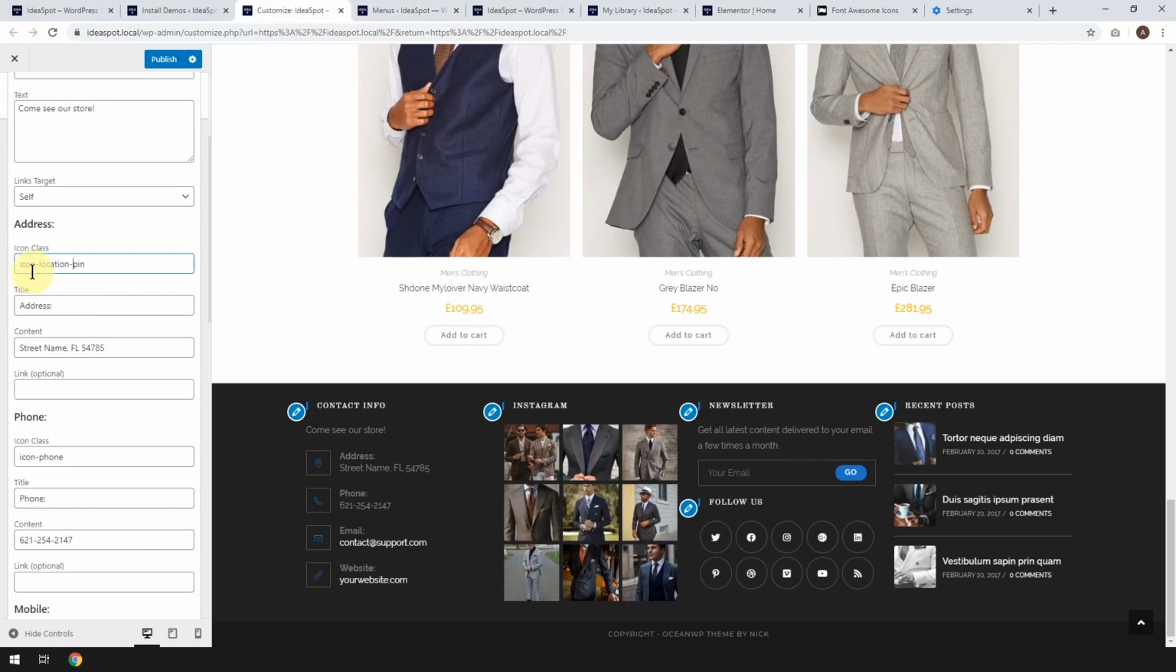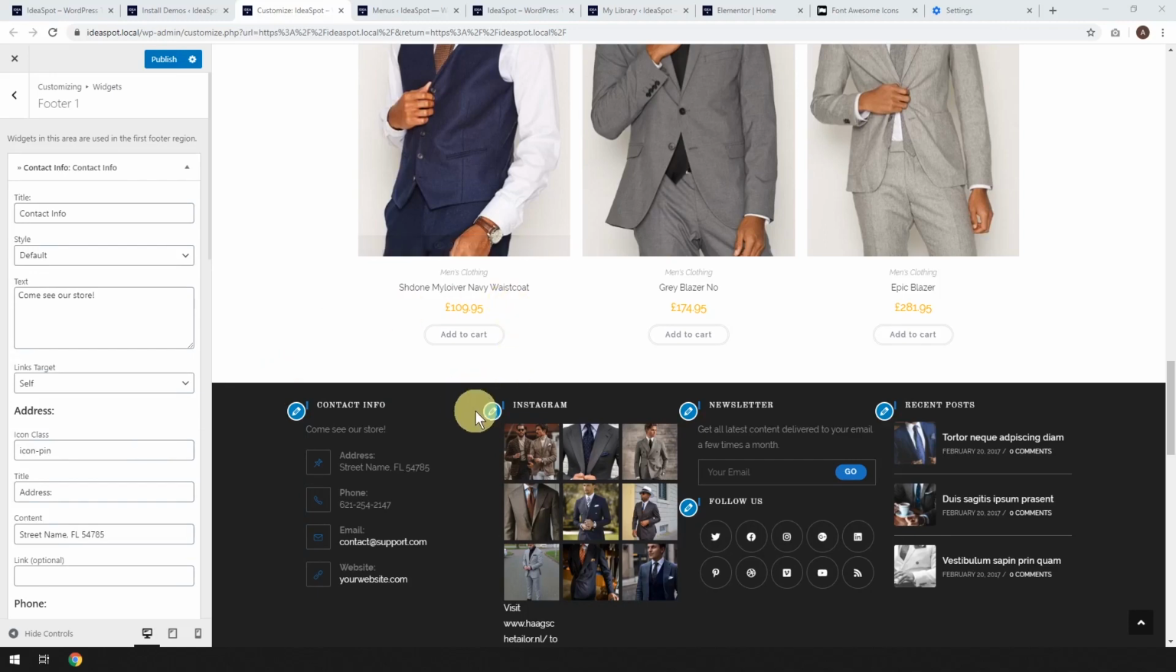Go in here, instead of saying icon location pin, let's just call it icon pin. And we can see the icon will change from that into a different kind of pin. There we go. So that's the way you change any of those icons. The next thing we can change is the Instagram widget.